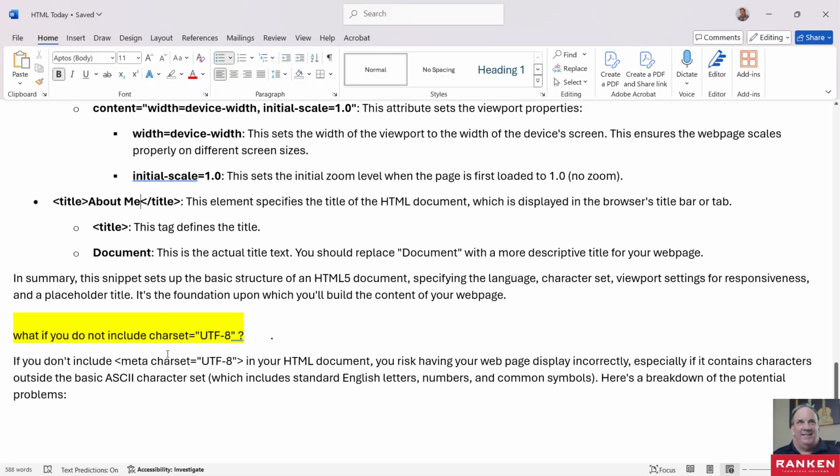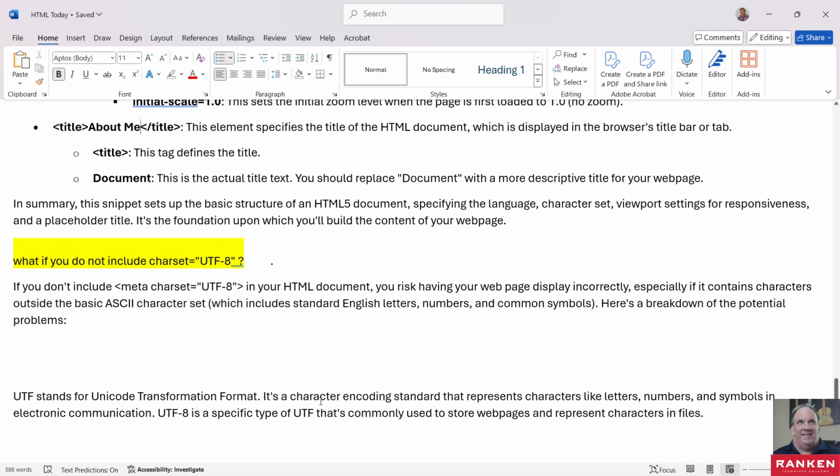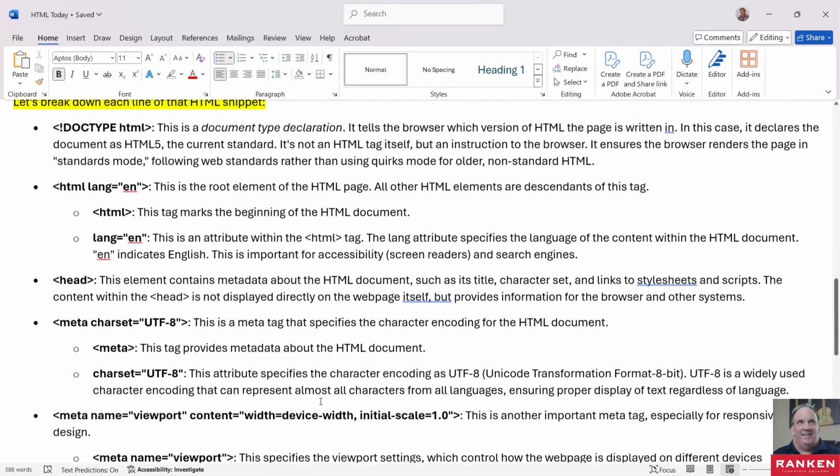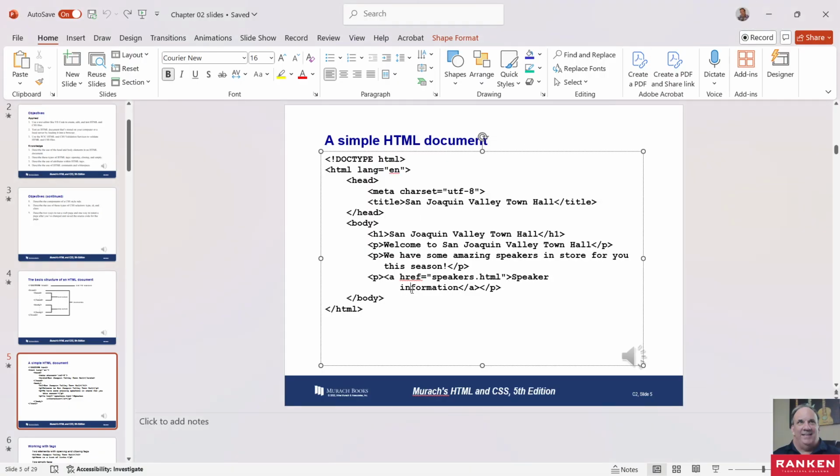In summary, the snippet, okay, I also put some other notes down here. If you don't include the character set in your HTML document, you risk having the web page display incorrectly, especially if it contains characters outside the basic ASCII character set, which includes standard English letters, numbers, and common symbols. We don't need to go into all that, but don't let this get too confusing for you. The important thing for now is that you'll learn more about using those meta tags as we go forward.